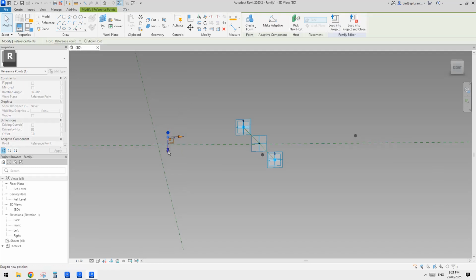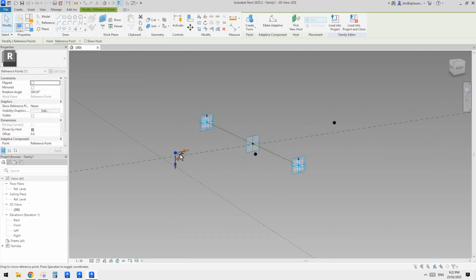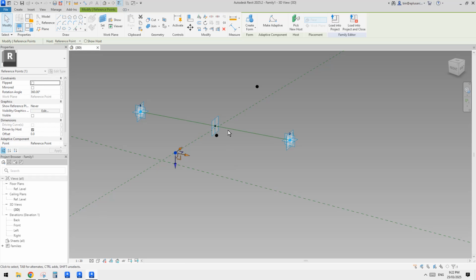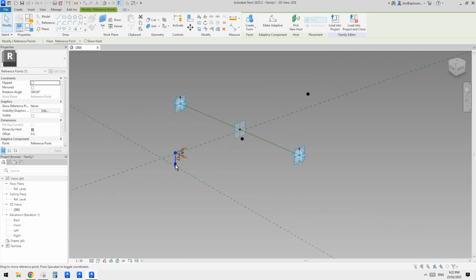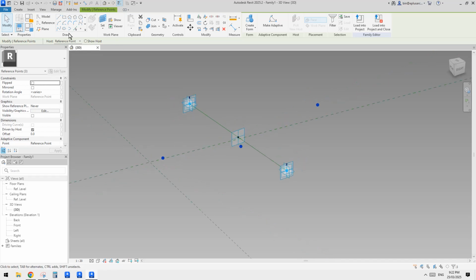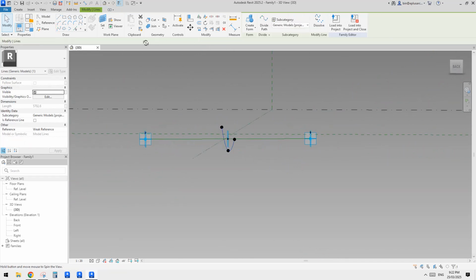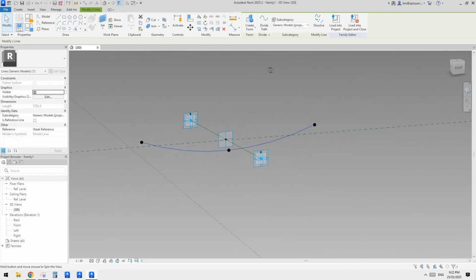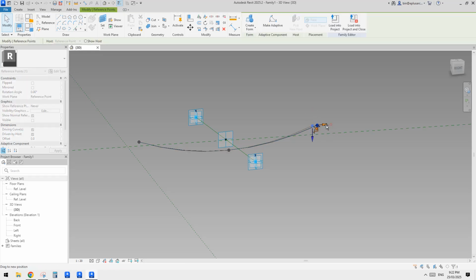So you can always adjust this point. As long as you're adjusting this point on this plane, which means you can adjust this direction and this direction, but probably not this direction. Okay, so now we have 3, 1, 2, 3. So control select, we can use a spline through point. So you can see this is a shape, so you can still adjust the shape, right?